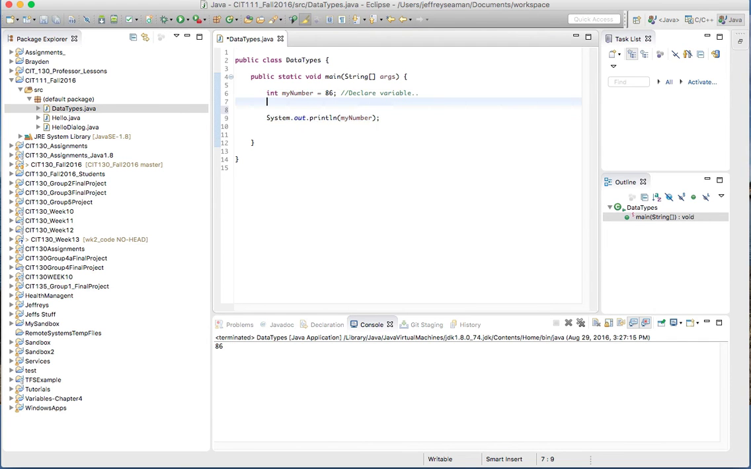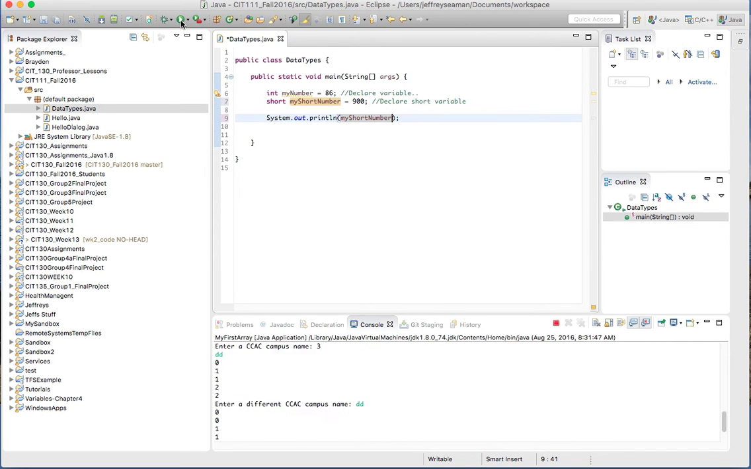Okay. So now let's do a different one. We can get a little bit more detail on the things that you could do with it, but right now, let's just keep it basic. Let's say that I wanted to do a short, and I did my short number, and I said it equals, I don't know, 900. Declare short variable. Now, what we could do is come down here and replace this and run it. And look at that. It displays 900.